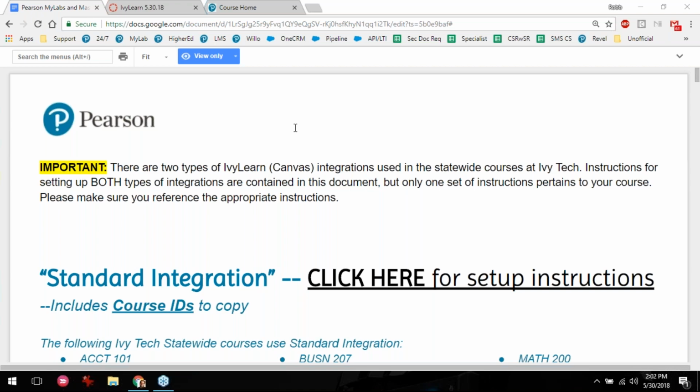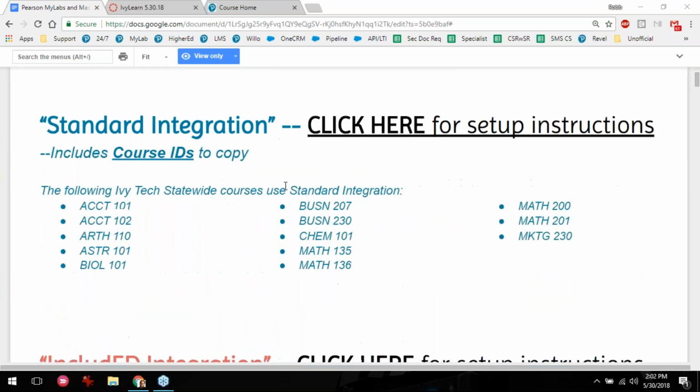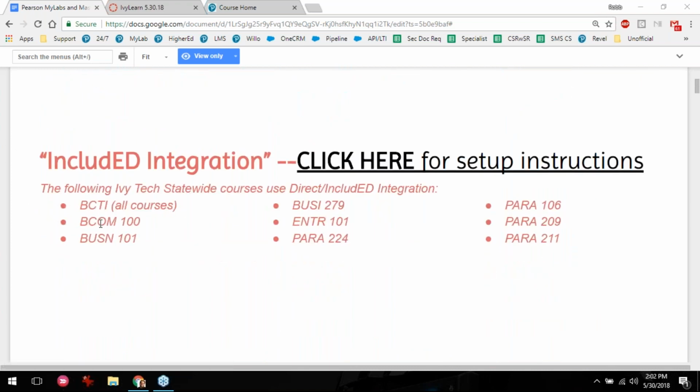With IvyLearn, we have two integrations with Pearson Material taking place depending on which course you're using. One is called standard integration, and I'll show standard integration almost in its full today. And those are, we have the courses listed using standard integration. We also have what we call include ed integration, and these courses here are using include ed or direct integration. And those have a little bit less initial work, but are still available to you. So depending on which course you're teaching, you'll either be using standard integration or include ed integration.